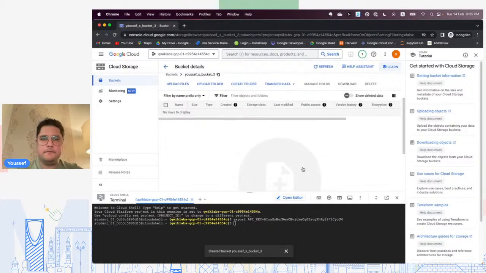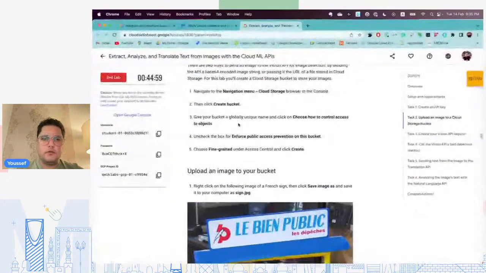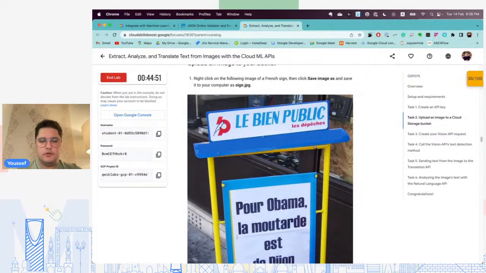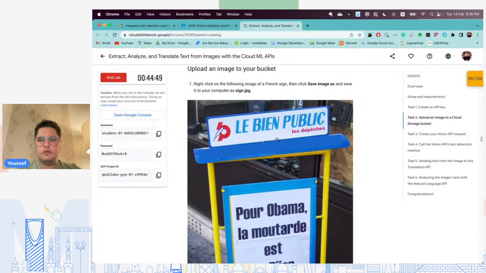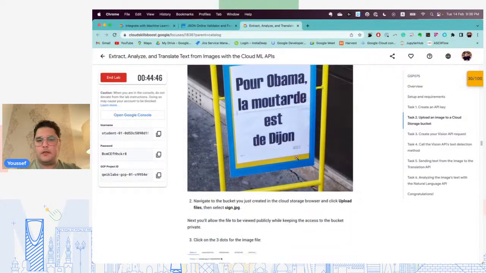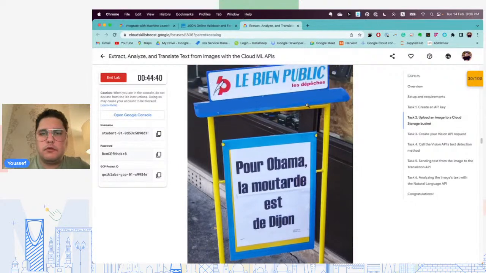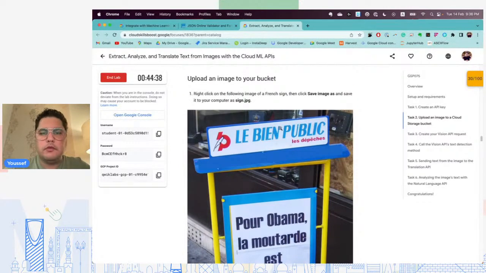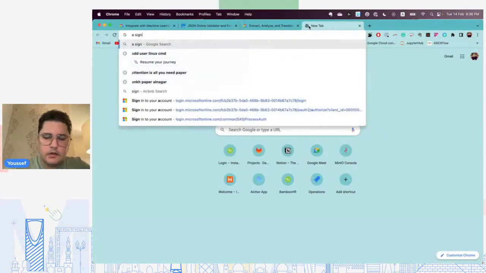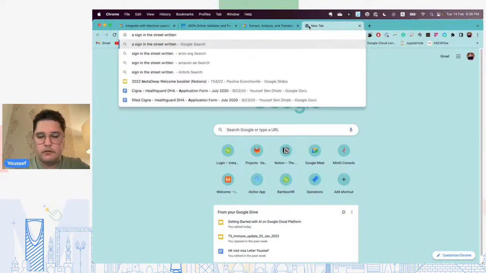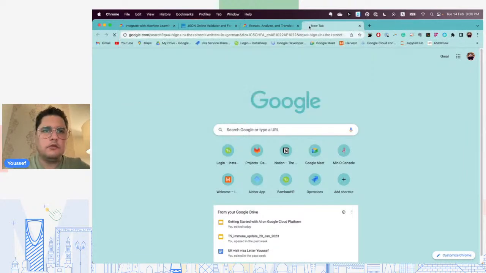Okay, and now we will need to upload the image. So we need to download the image in here and save it on our computer, and then upload it to the cloud storage. But we can choose another image instead of this one. Let's say a sign in the street, written, for example, in German, since I don't know German.